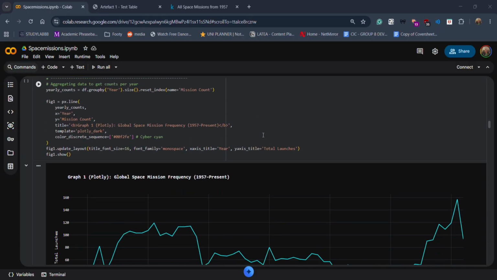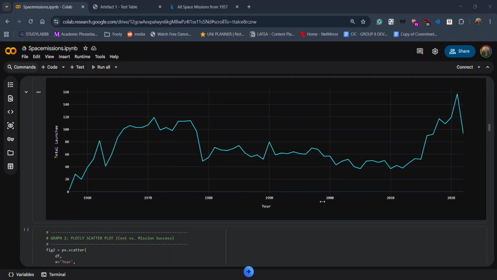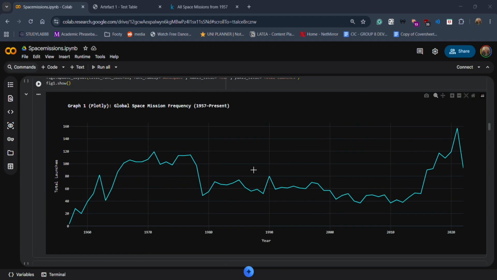The first one is a dynamic line graph mapping global launch frequencies over the last 65 years, as you can see here. I chose this line graph specifically to highlight clear historical production peaks like the space race boom and the modern commercial rise, while completely avoiding the visual clutter of a crowded bar histogram.